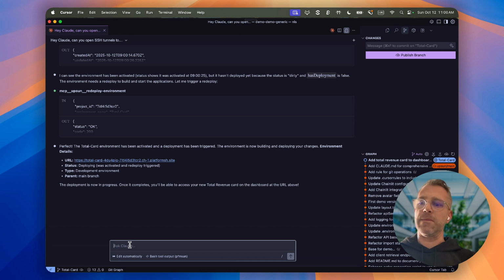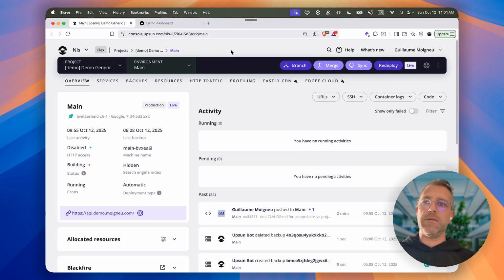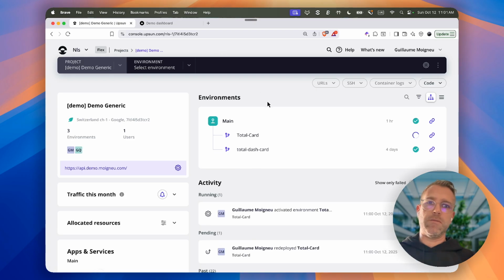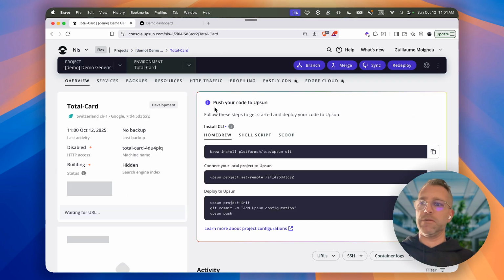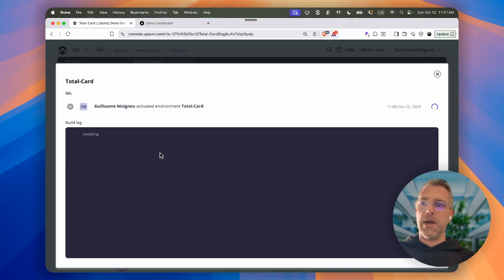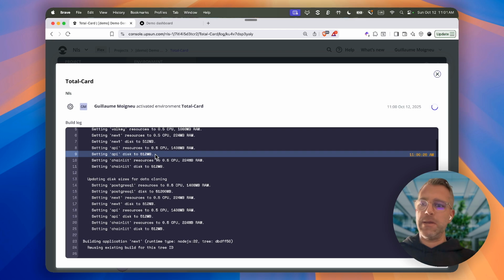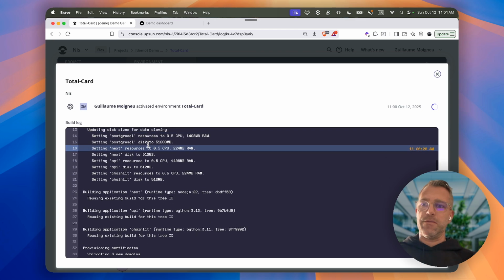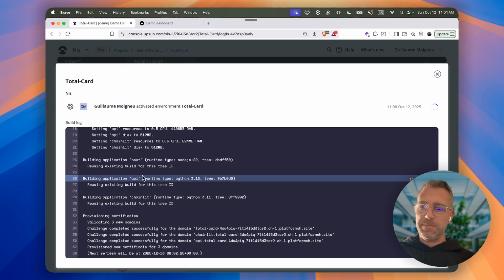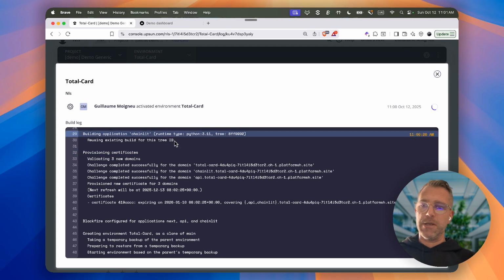So using the MCP, it's now asking to deploy the environment and activating it. If we check our project now, we see that we have a new total card environment actually being built. We are going through the build process with Upsun, first setting all the different resources for the different environments and creating the application.